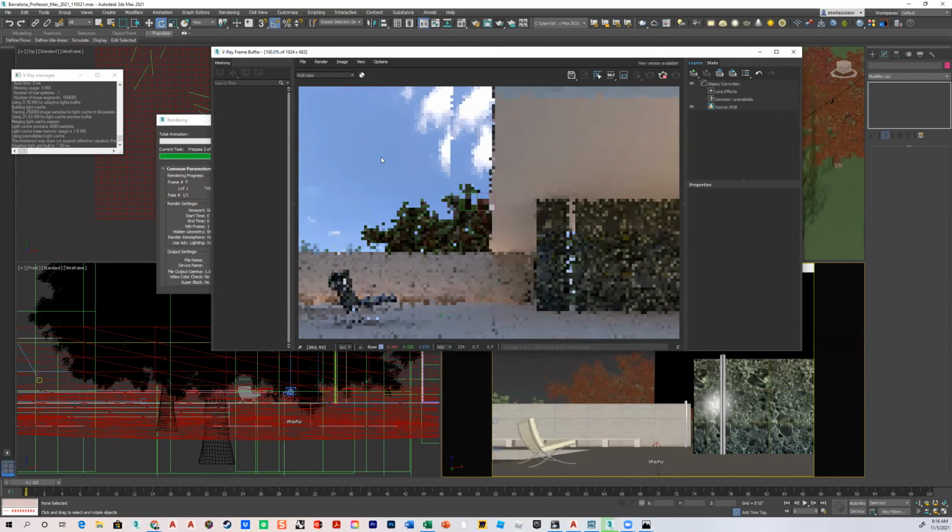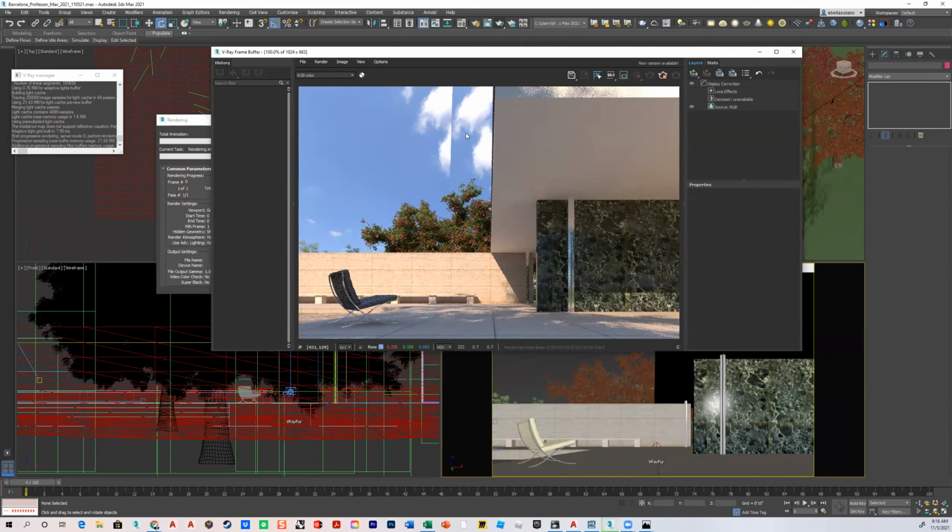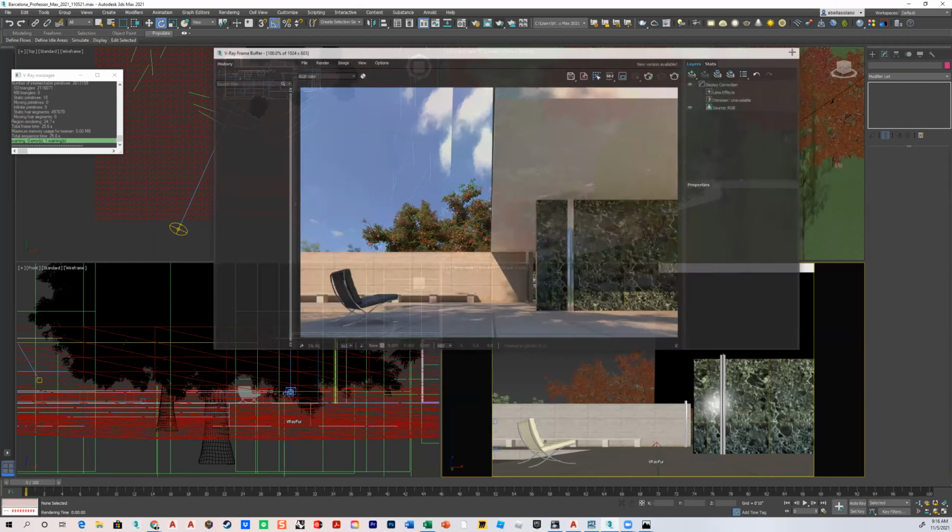All right, so definitely have to fix the sky. I saw that already. And actually, that doesn't look bad at all. I like that line here, right? I like the shadows that are being created here, right? What do you guys think? I like it.